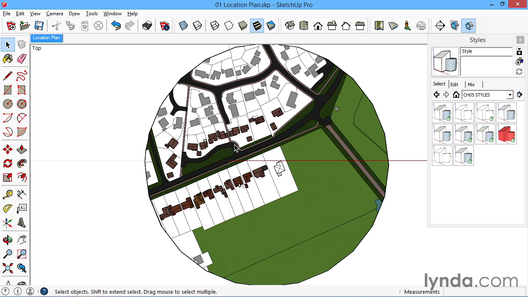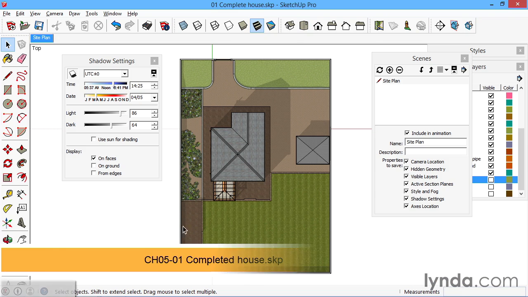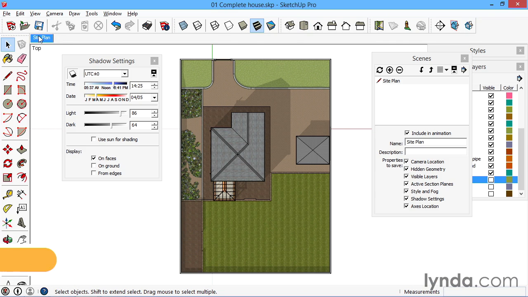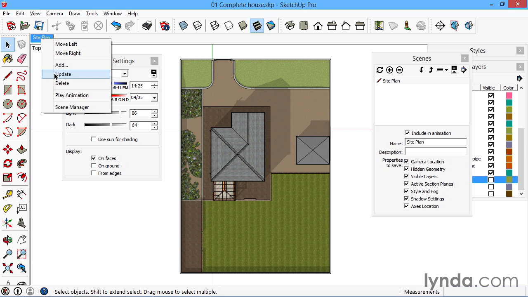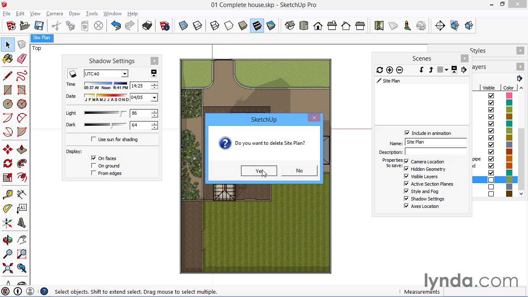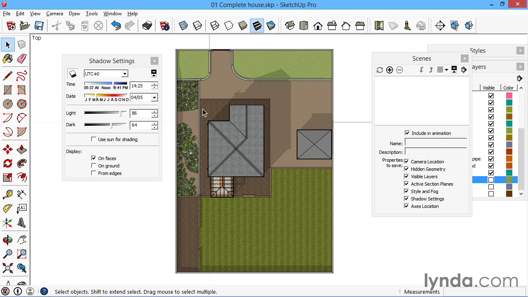So when we reference this back, we can call up the scene, or we could use a standard top view and set it orthographically. However, it gets a bit more complicated when we get to this one. Now I've made a start on this by creating the site plan, but I'll just delete it. I'll say yes to that, and we'll go through the whole process of doing it.